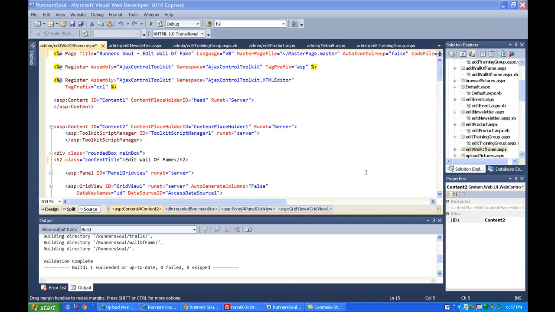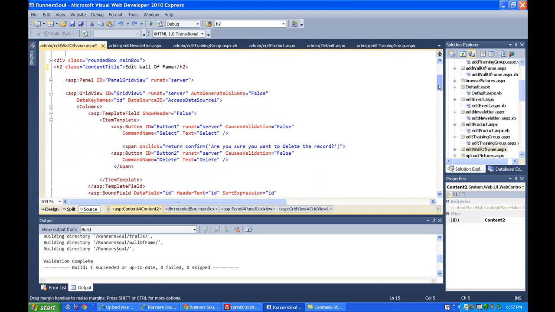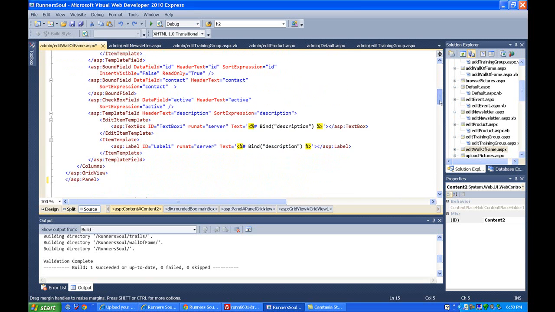Okay, here we go one more time. We're going to edit this Wall of Fame editing page, and I created this by copying the edit training group page, and I changed the titles already. So what we're going to do now is go and change our database interface to make sure that we're using the Wall of Fame table instead of the training group table. So let's delete our data sources here because we'll recreate those.